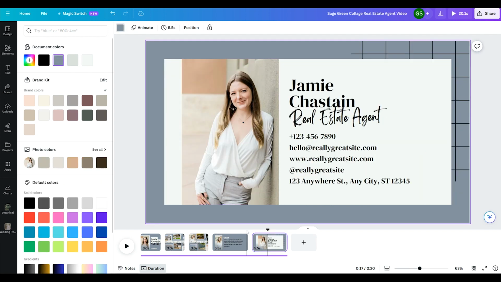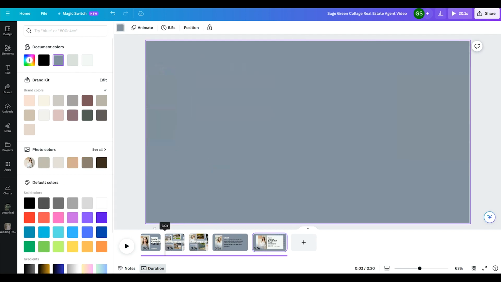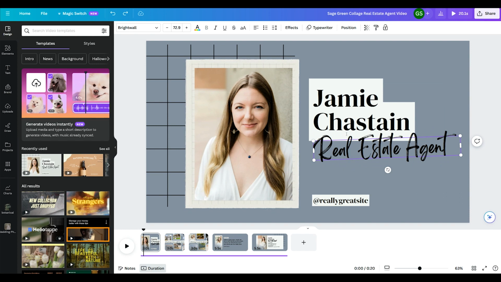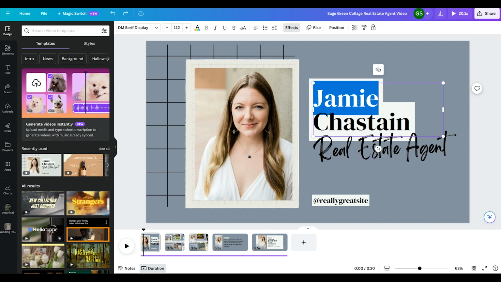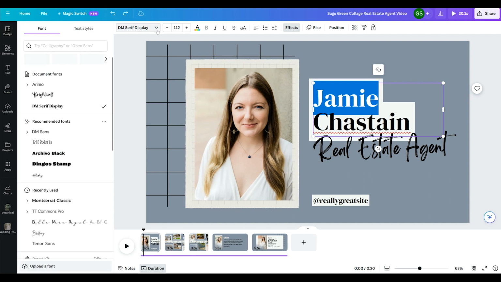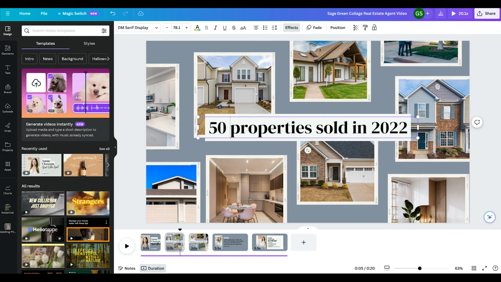Now that I have my colors customized, I'm going to go in and customize the text. In order to customize the text, simply click on the area of text that you would like to customize. You can add or remove whatever you like. And in order to change the font, simply click up here. Once we have updated all of our text, then we're going to update our images.